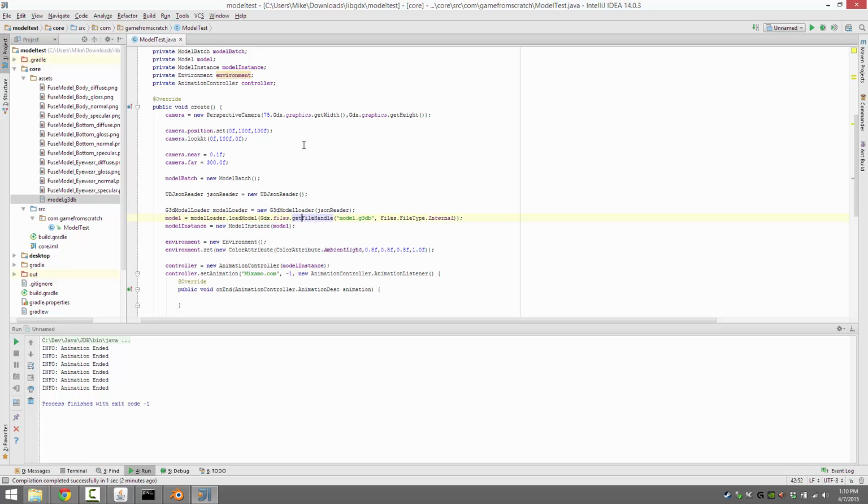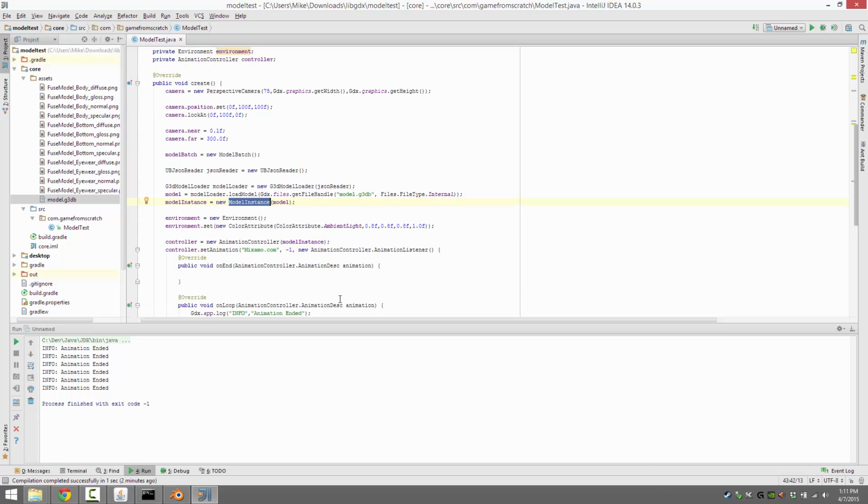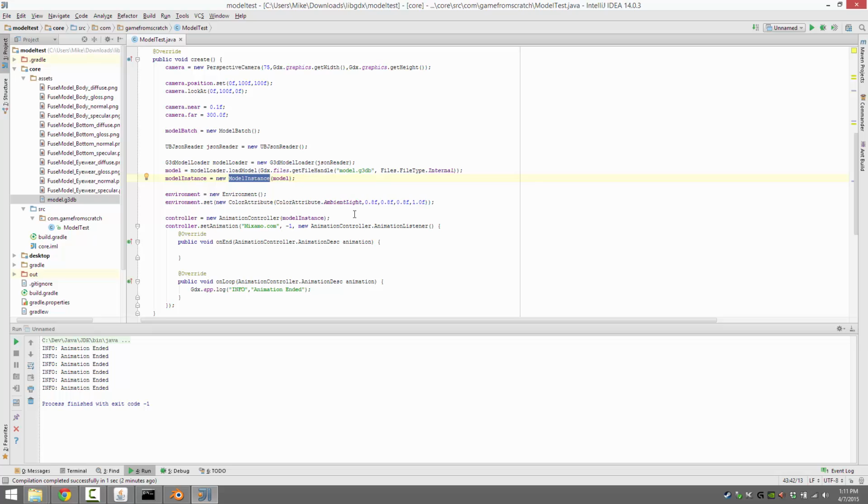You set up your scene as normal, use a model loader, pass in the formatter to read it with, so in this case the UB-JSON reader. Sorry, that was my mistake earlier. The BJSON. BJSON is the binary JSON as opposed to the text JSON. Sorry about that. There's two different kinds of JSON readers available. This one is for the binary JSON files. So anyways, you go ahead, you load your model using the model loader's load model. You create an instance of your model, and then you set it to whatever animation you want.